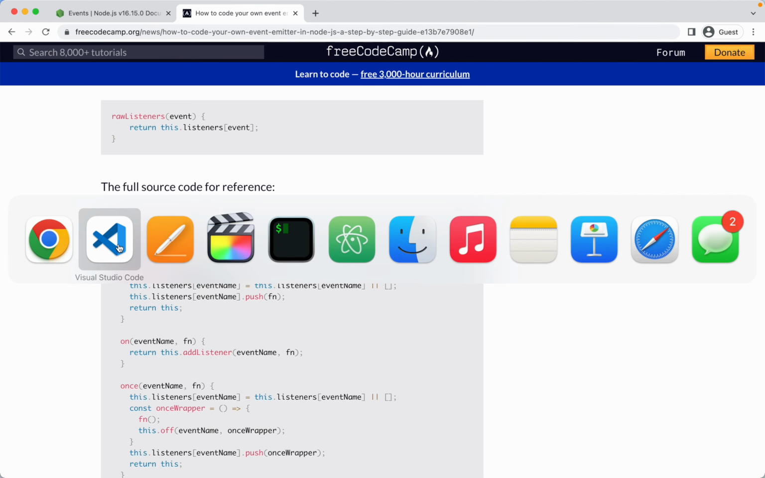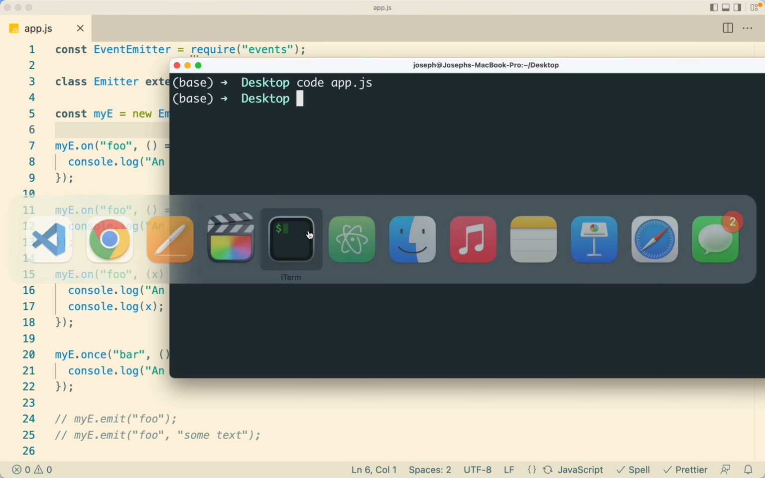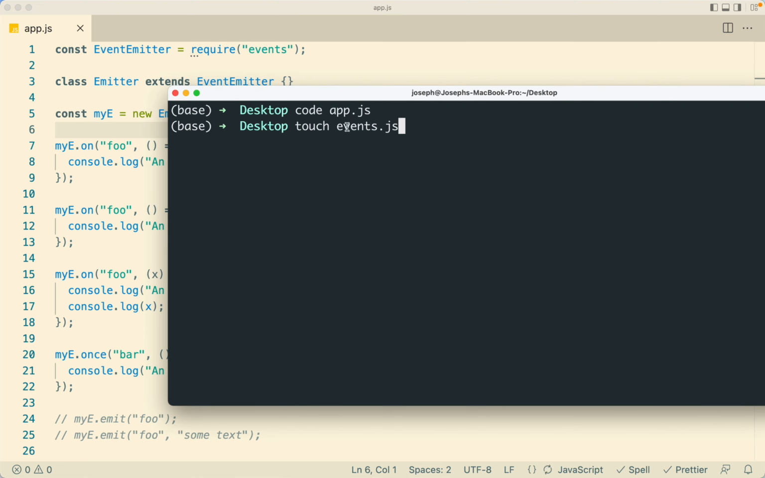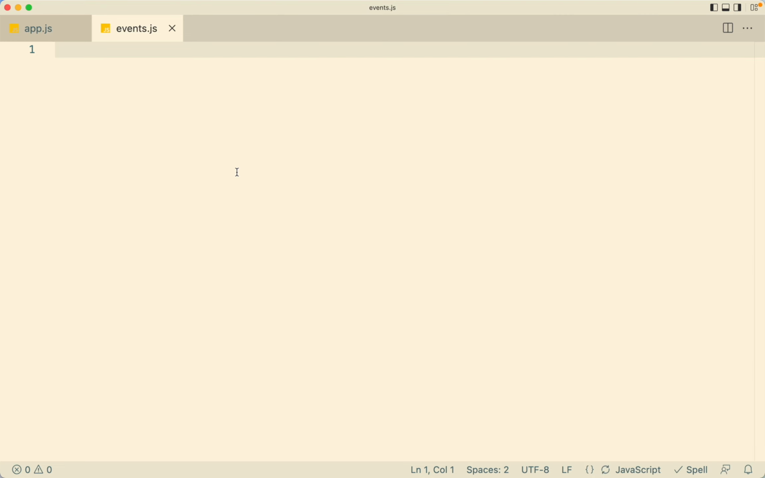I'm going to go to my terminal and create a new file called events.js, the exact same name as this one. Actually, the name doesn't matter. Anyway, I'm going to open that events.js in my code editor, and I'm just going to paste that code in.